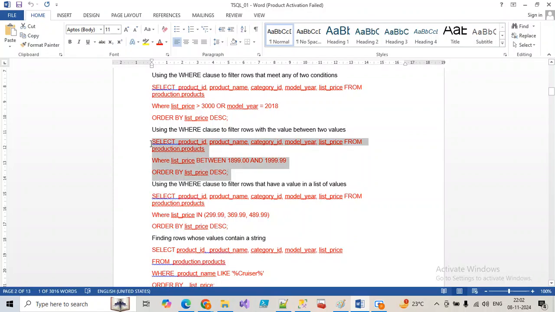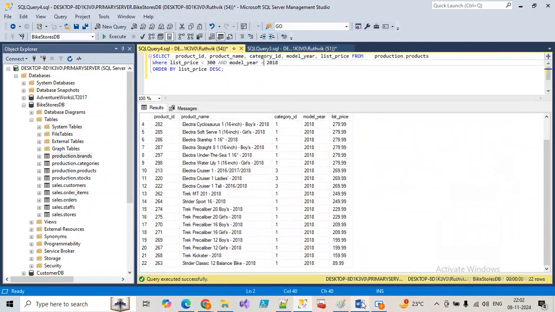And also we can use the BETWEEN operator. The BETWEEN operator is used to get the data where the price is between 1899 and 1999.